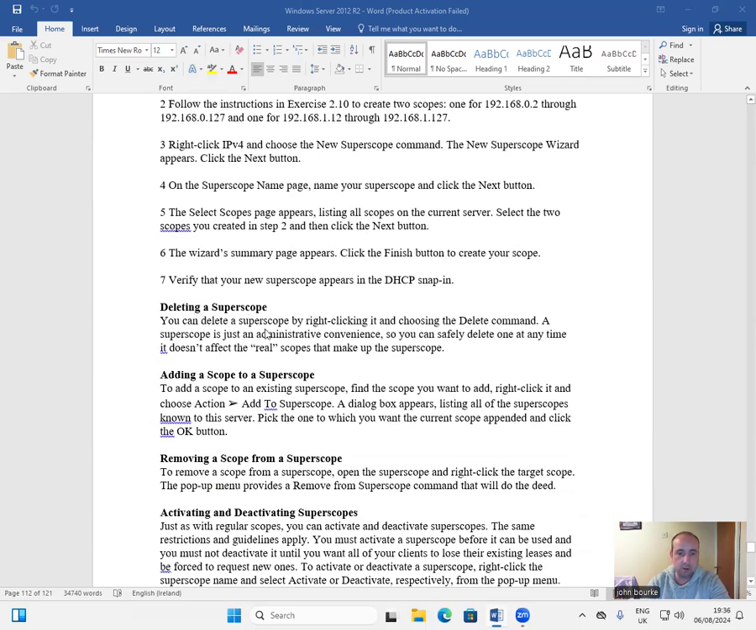Deleting a superscope. You can delete a superscope by right-clicking it and choosing the Delete command. A superscope is just an administrative convenience, so you can safely delete one at any time; it doesn't affect the real scopes that make up the superscope.